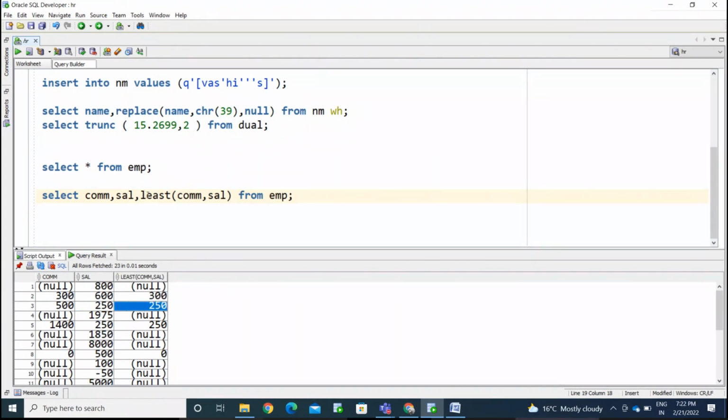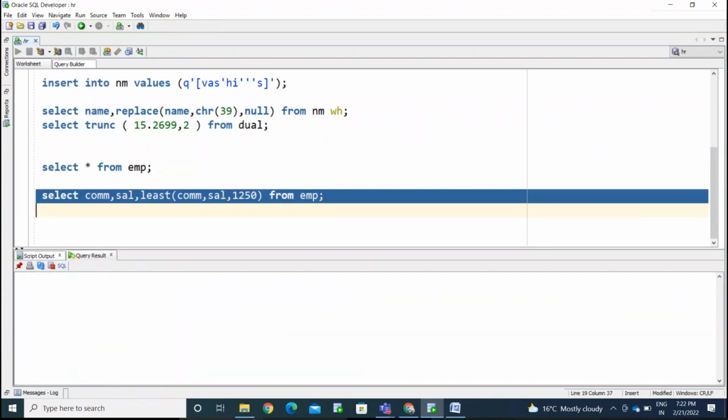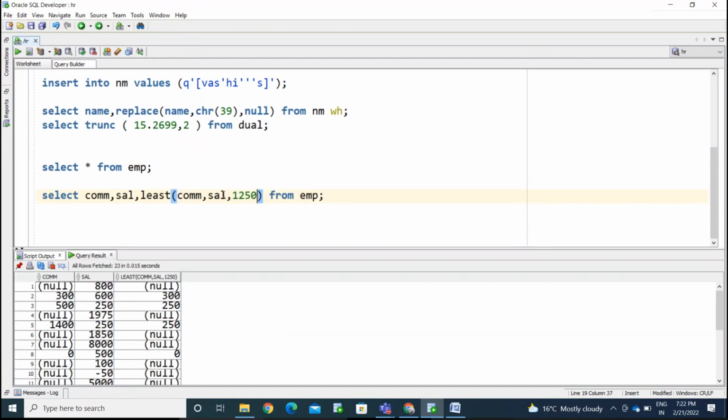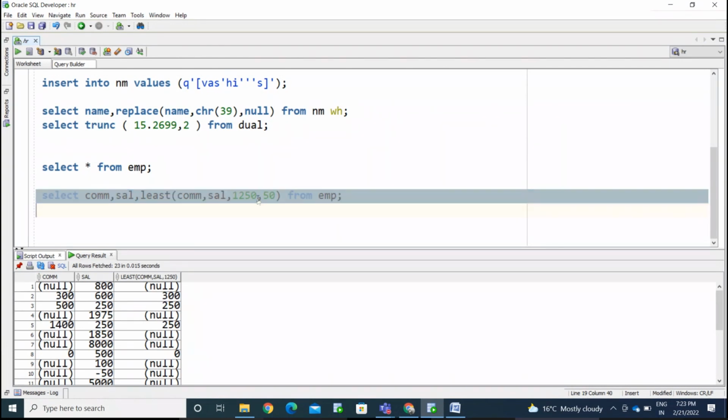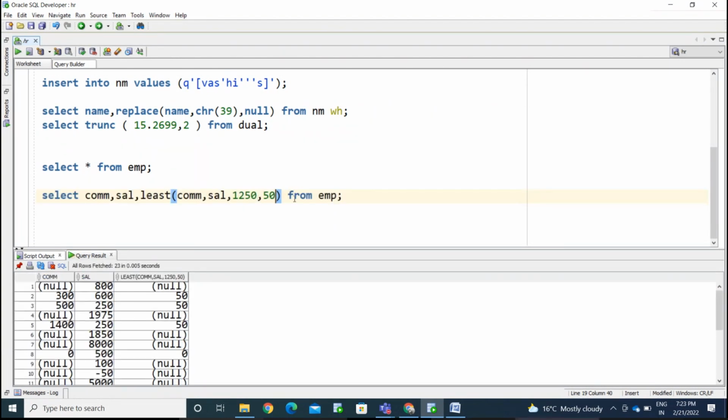Okay, if you want to see the greatest, it works with any number of arguments. See, I'm mentioning 50 here. For every row you will get 50 now, because I mentioned 50 as the least value. Whatever null values we have, all of them are returning null, because you cannot compare any null value with any other value.